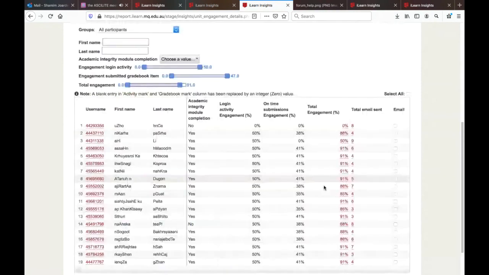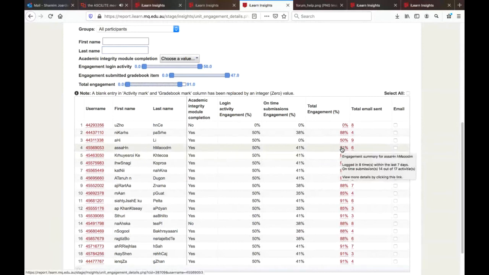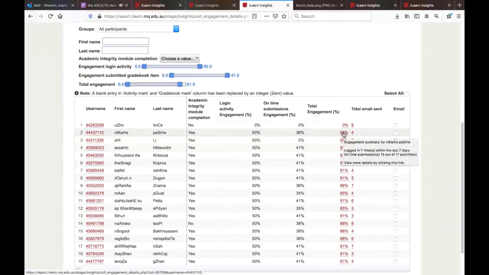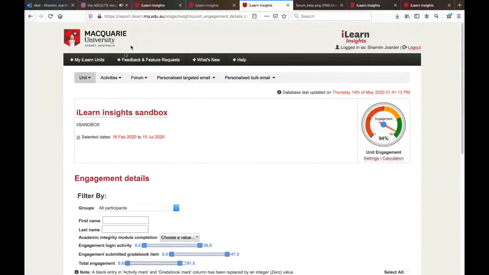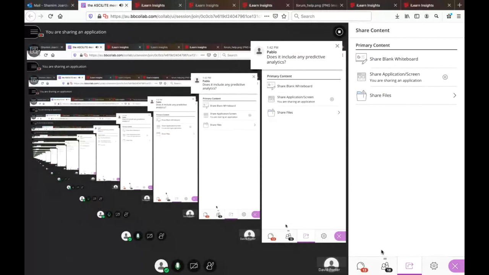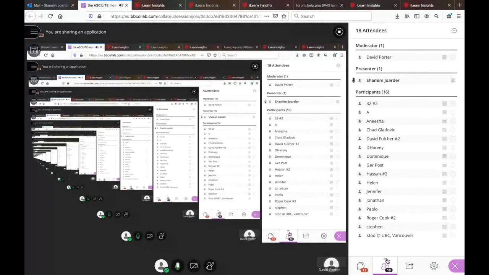If I take a little bit broader total engagement, this all makes sense, and I think it's very easy for the unit convener to go through these students and see who is doing what. Just put your cursor over here and it will give you some ideas for these particular students. I think this is all I would like to talk about today about iLearn Insights, and I will pass it to David Porter. Thank you very much for joining once again. Any questions are welcome. Feel free to ask me.